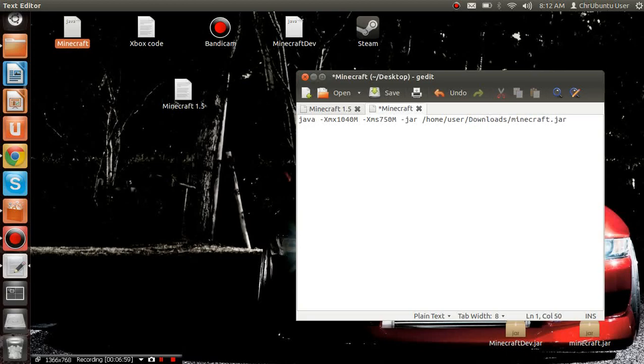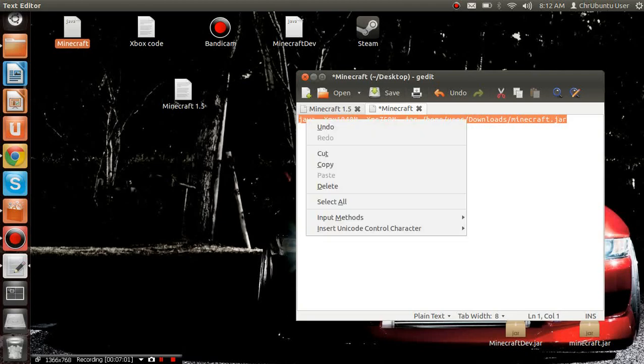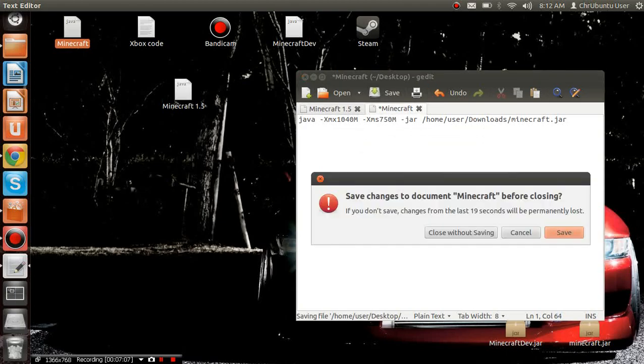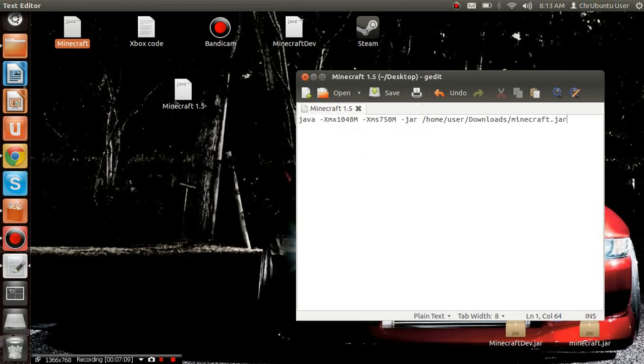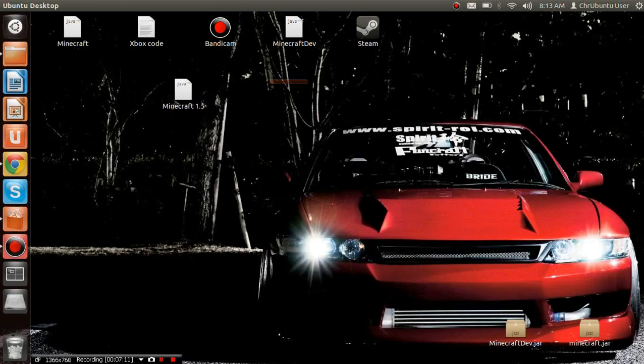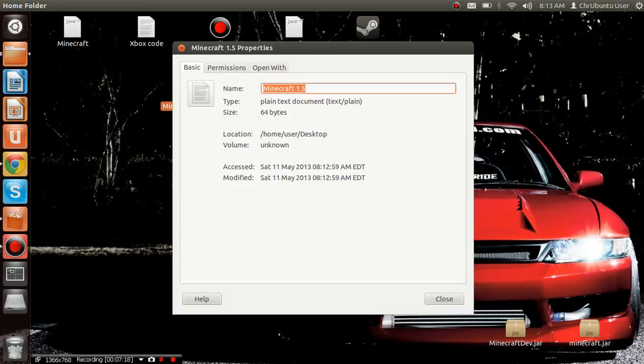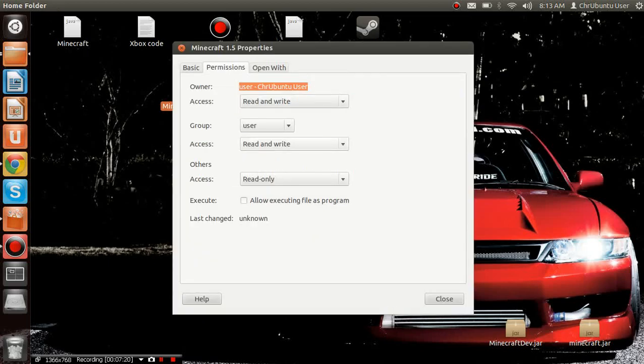Downloads, and let's copy this and paste it in here. Let's save this one. Let's close this out. I'm not gonna save it. Close this out, and before you double click or try to run, you have to go to properties and make the file executable. So you go to permissions, then you have to click execute. You have to click allow executing files this program.